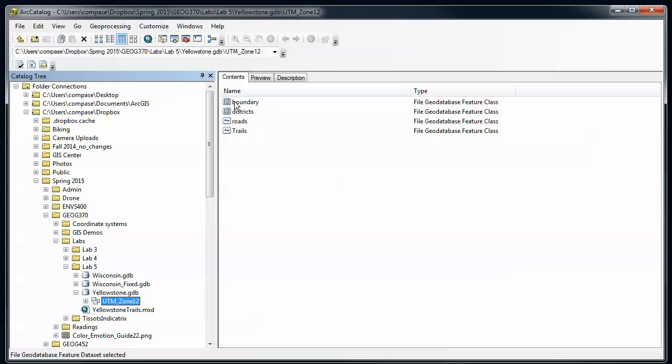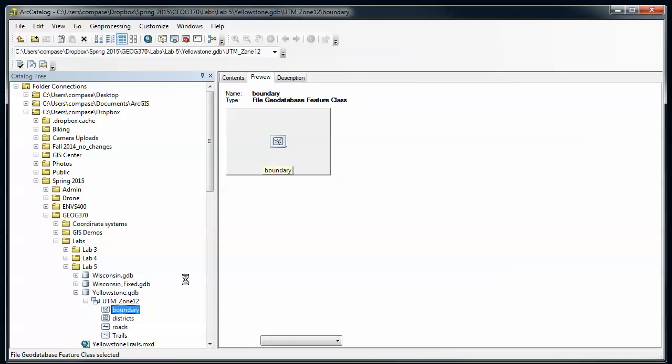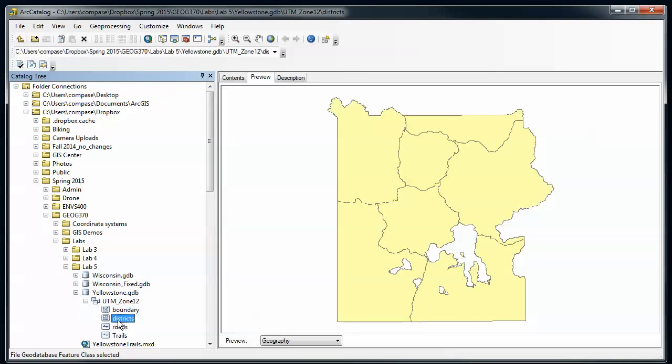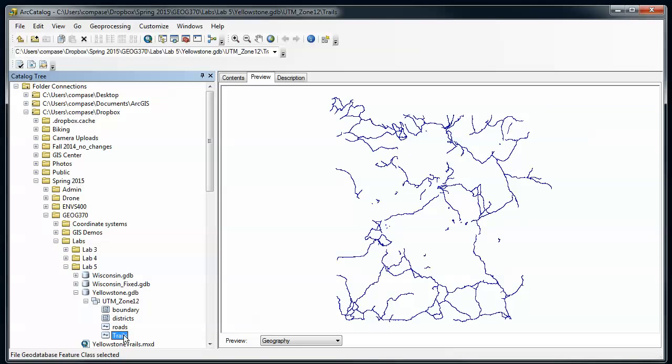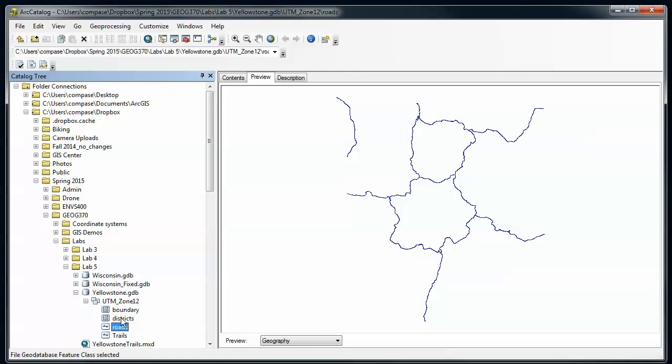So within the feature dataset, I've got a series of different feature classes. These are all for Yellowstone National Park. If I quickly look through these, I've got the boundary file, ranger districts, roads, and trails. Now, just at first glance, all this looks pretty good, and probably if I zoomed in, it would look cartographically pretty good.